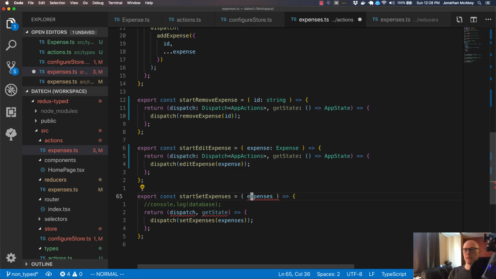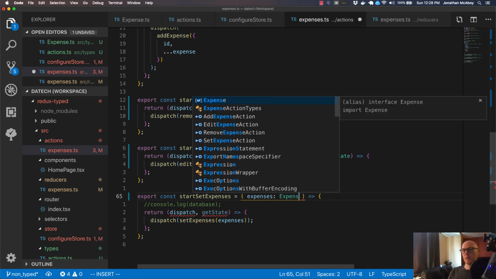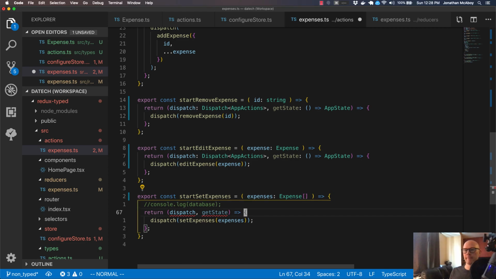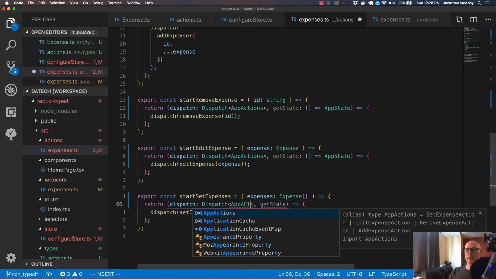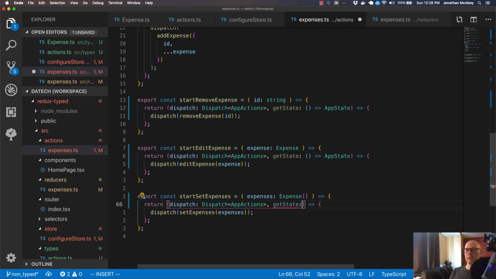So the start set expenses. This can be of type expense array. And we will make the dispatch of type dispatch. And this is going to be app actions as a parameter. And this get state will again be a function that returns app state.